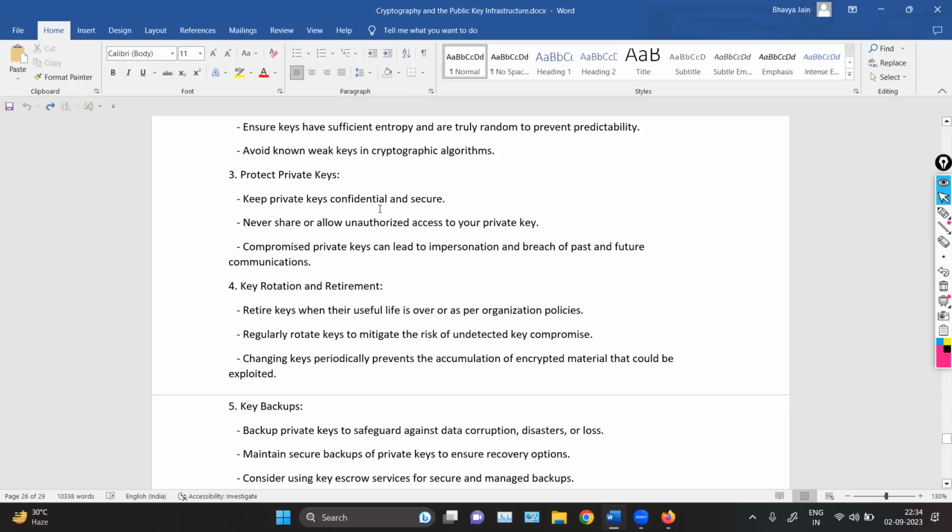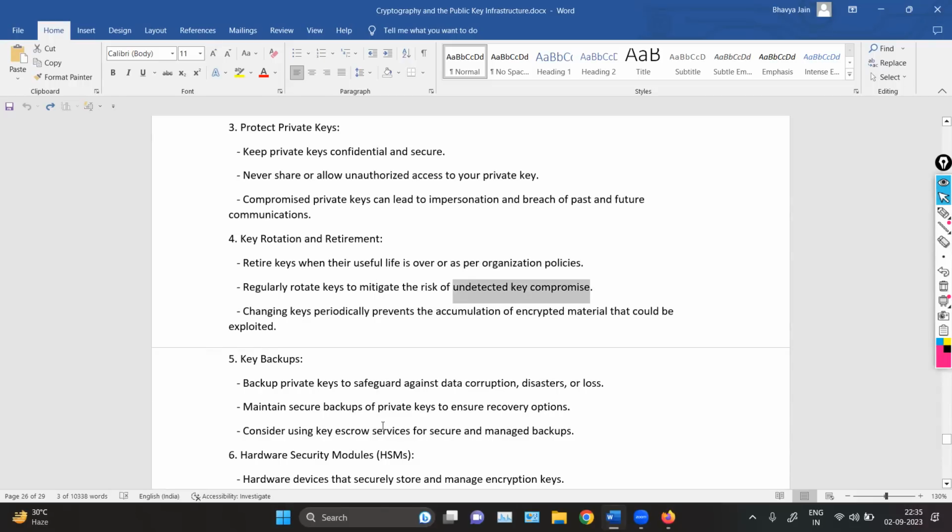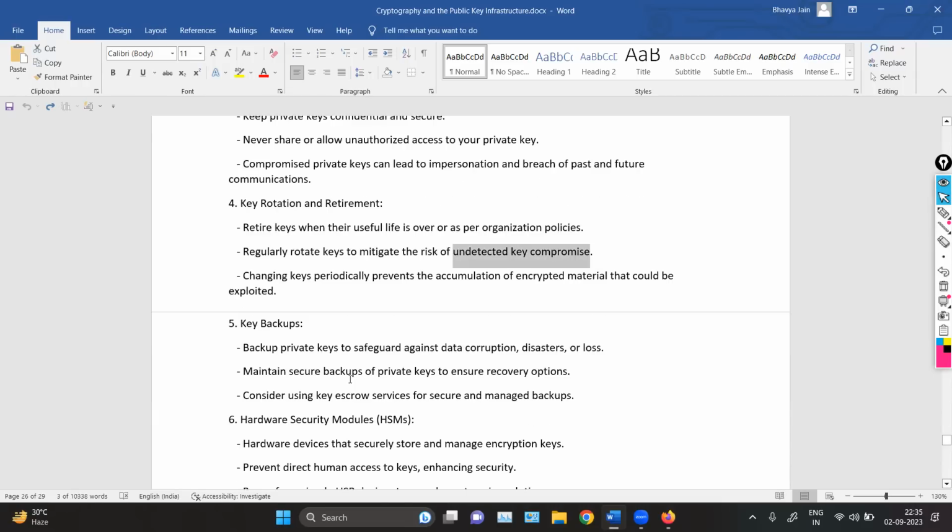Okay. So regularly rotate keys to mitigate the risk of undetected key compromise. So we can regularly rotate, but it depends on where you are rotating. If the number of keys is large, then we cannot rotate every day, right?